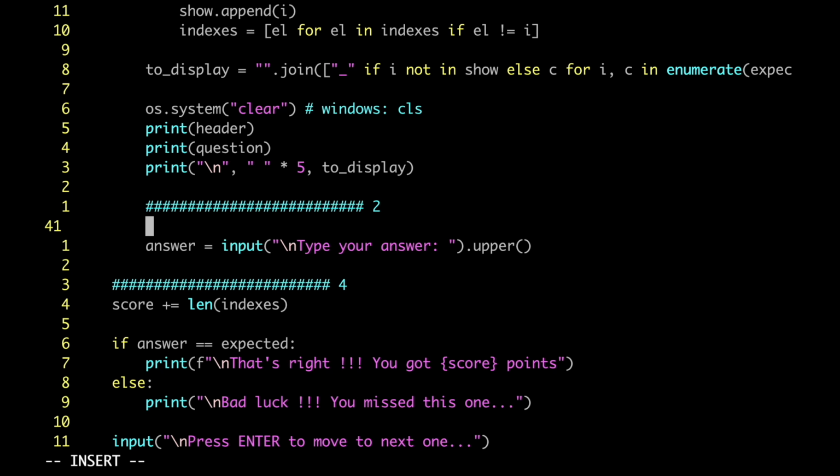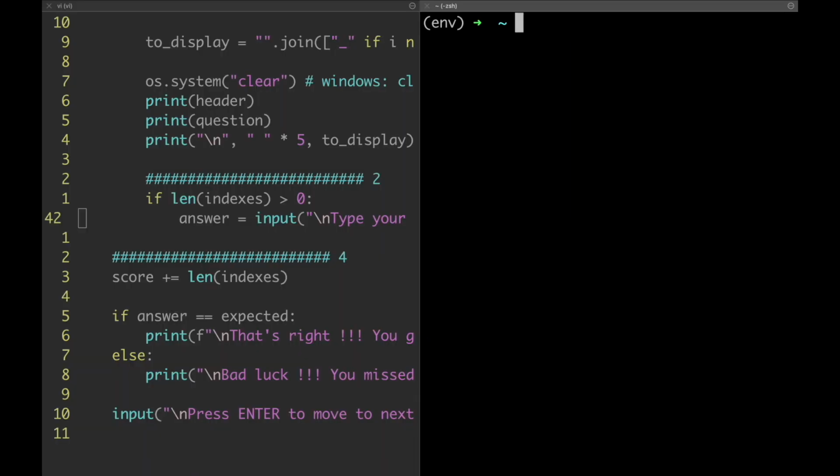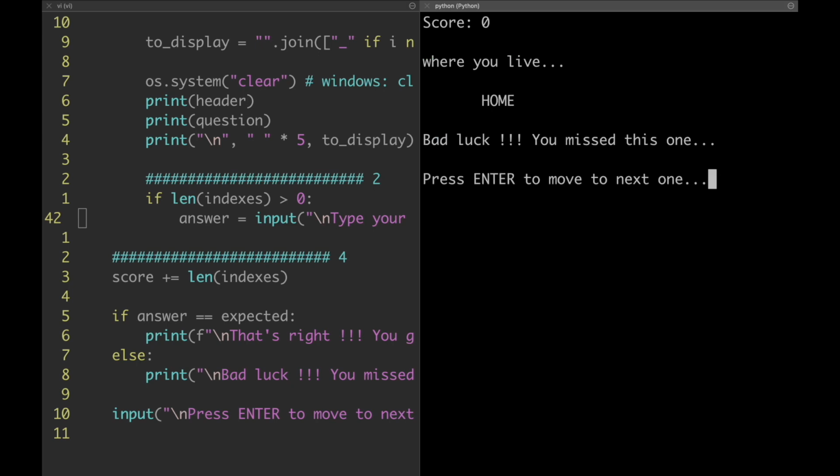Every time that we ask for a guess, we have to make sure that there are tentatives left. And to do that, we have simply to check that the indexes variable is not empty. Okay, now let's write down only wrong answers. And here we go, as you can see, the expected answer is revealed, but this time, we are not asking for an additional guess.